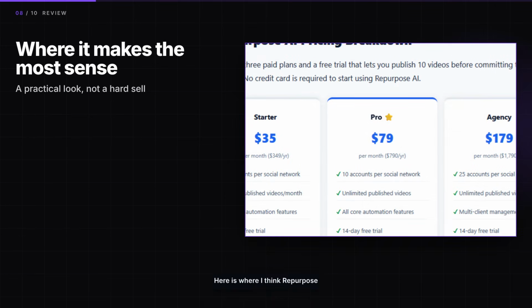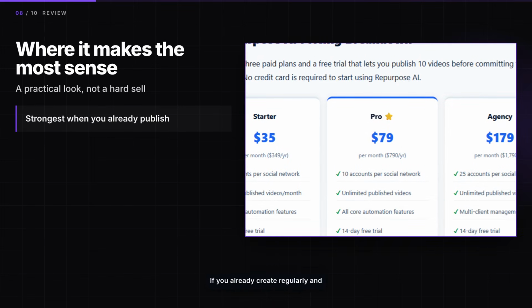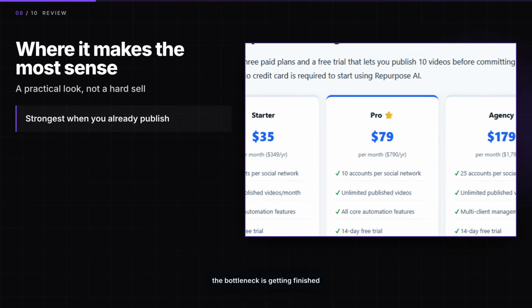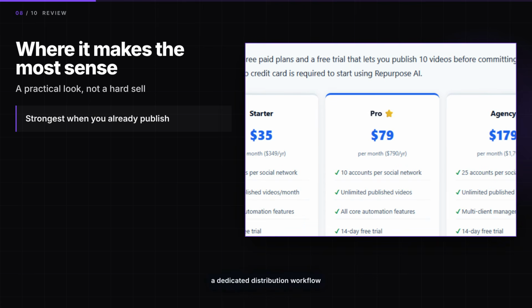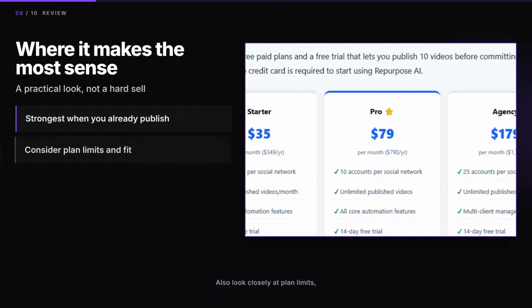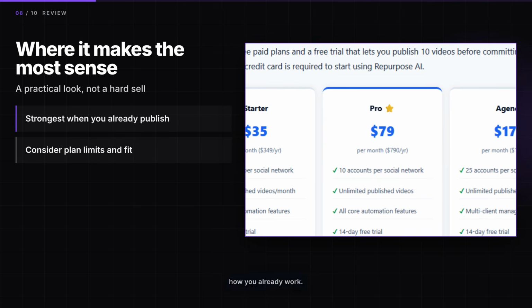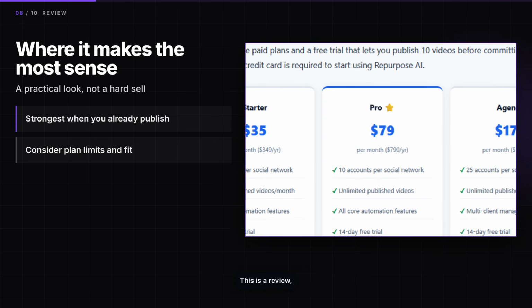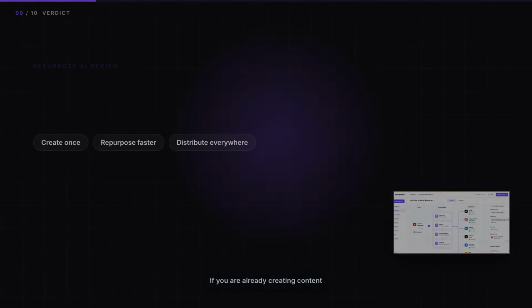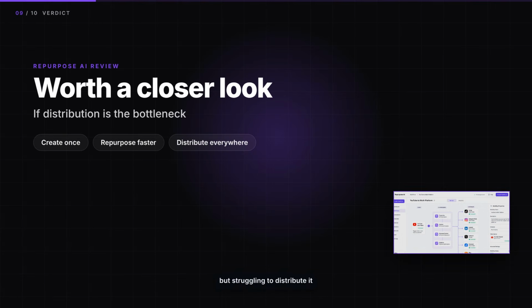Here's where I think Repurpose AI makes the most sense. If you already create regularly and the bottleneck is getting finished work onto several channels, a dedicated distribution workflow is the strongest use case. Also look closely at plan limits, which destinations you truly need, and whether the interface matches how you already work. This is a review, not a blank check. If you are already creating content but struggling to distribute it consistently, Repurpose AI is worth taking a closer look at. The main benefit is practical. Help one finished piece reach more of the places you already publish with less copy and paste work in between.